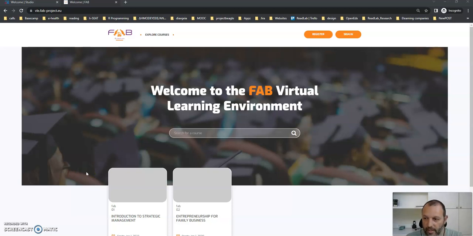Okay, let's see now how we can populate an empty course with some material. First of all, we need to say here that the platform consists of two different applications. What we are seeing here, ble.fabproject.eu, is the LMS, where both instructors with some additional functionalities and learners have access. And there is a second application, the so-called Studio, which is the course authoring tool, and where the development of the material and the population of the course is taking place.